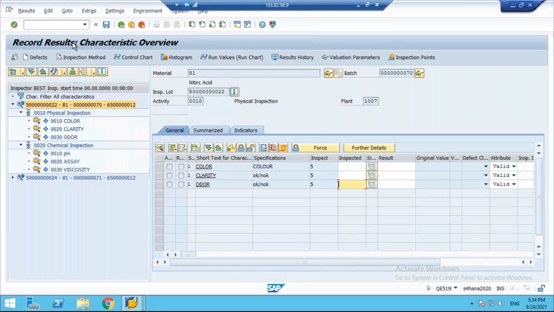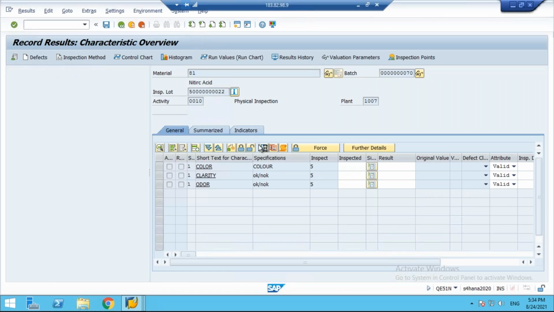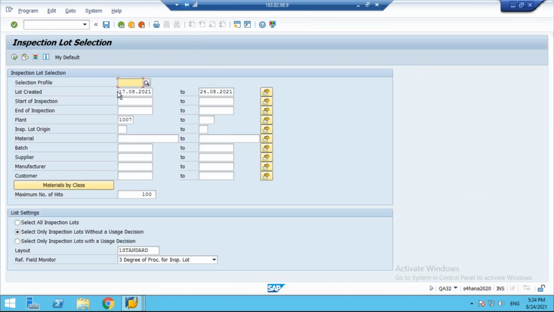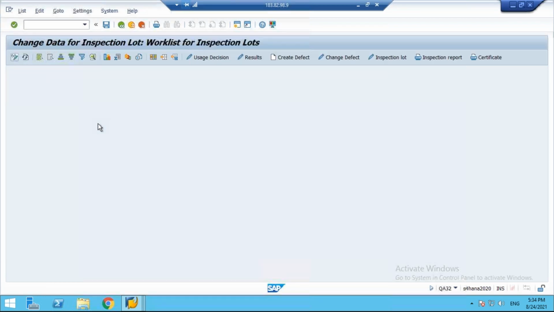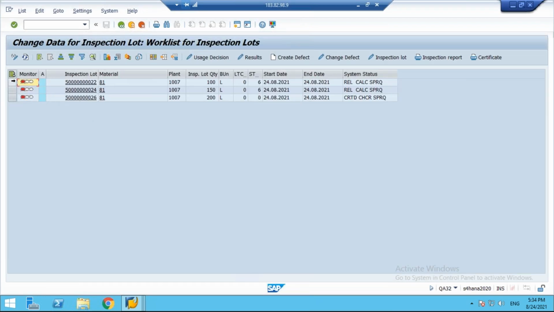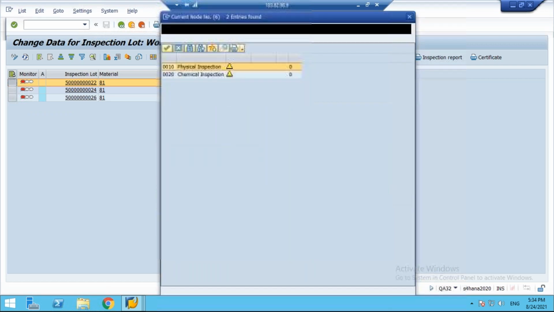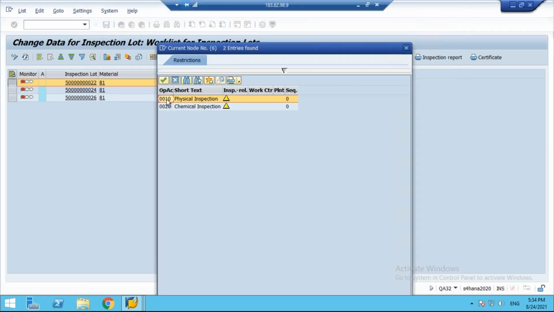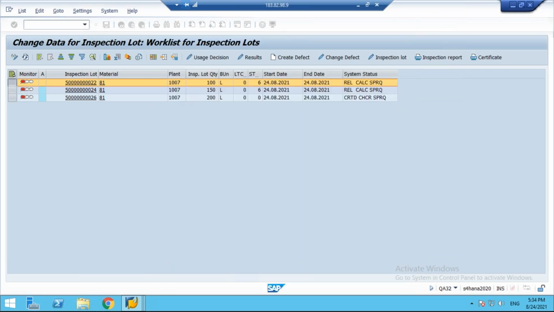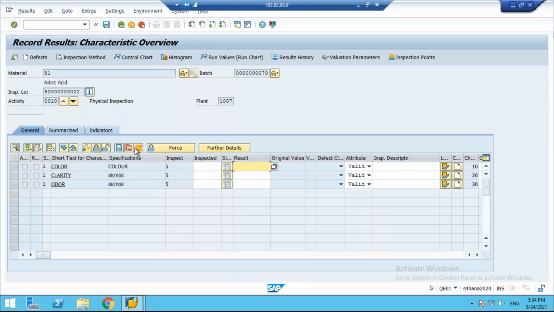Now let's go back to QA32, /n QA32. Enter the lot dates, the plant, and your material. Select the second radio button, select only inspection lots without a usage decision, and just execute. You will get all the lots. I want to do results recording for the first lot. Select it and click on the results recording button. We have two operations, and it is asking for the operation. Select the first operation. Now you are in the results recording screen.